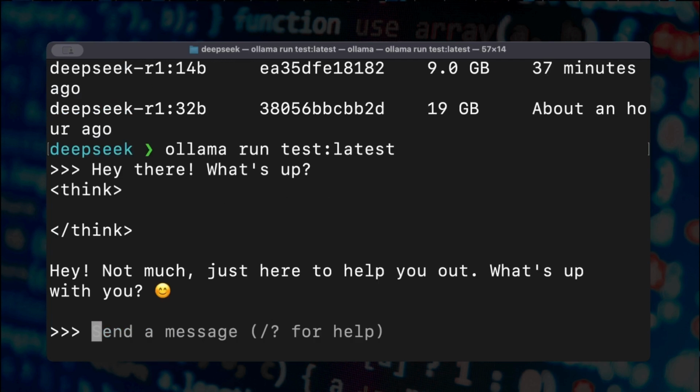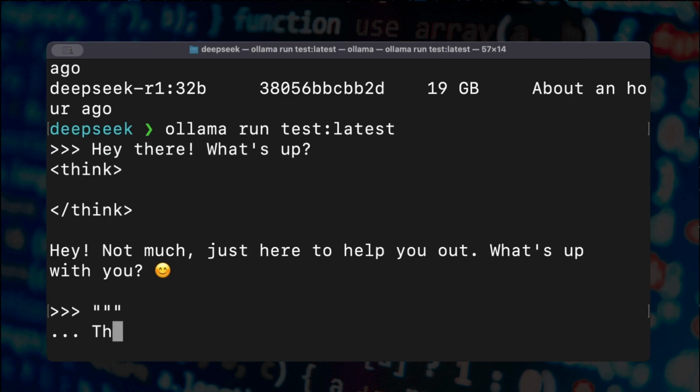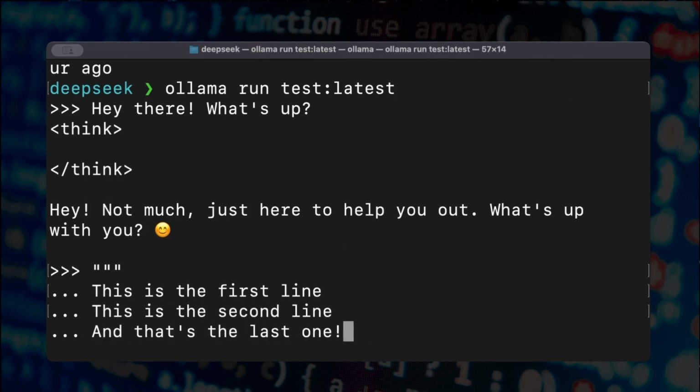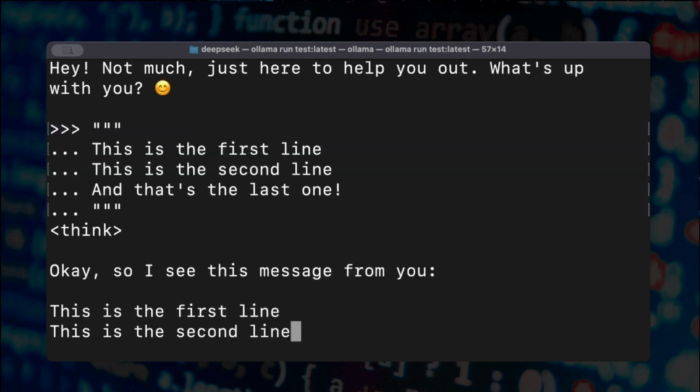Okay, the last thing that I want to highlight is if you want to enter a multi-line message, make sure you start it off by typing three double quotes like this, and then you can use as many line breaks as you want. And when you're done, just enter another three double quotes at the end and hit return.